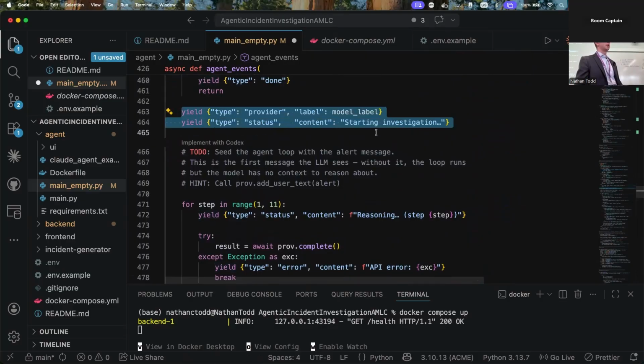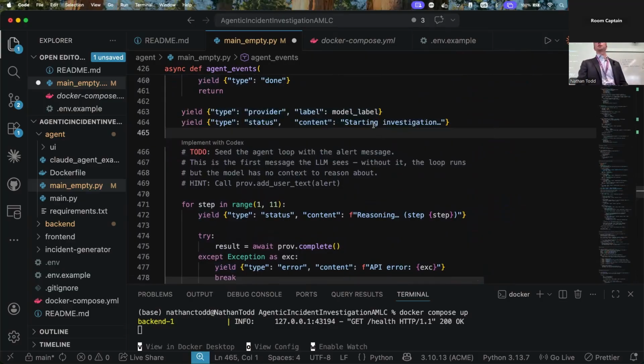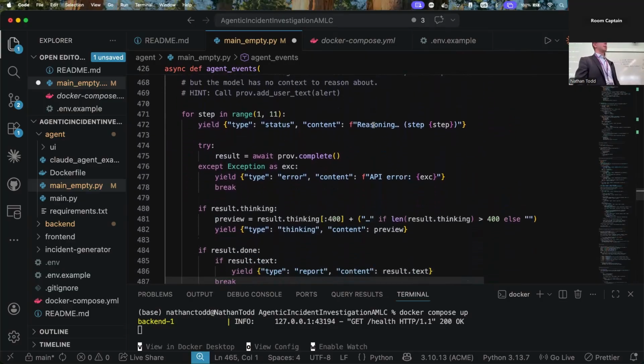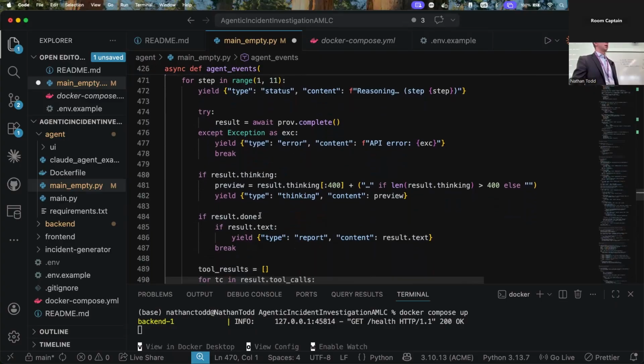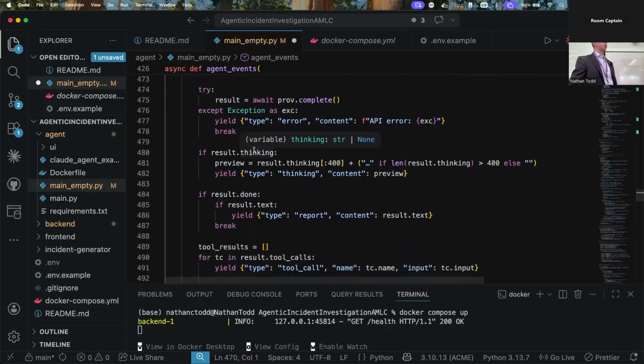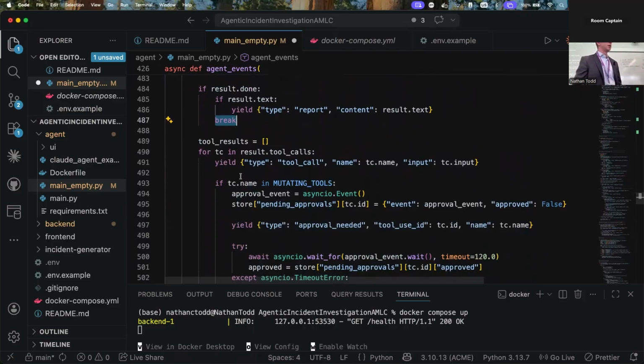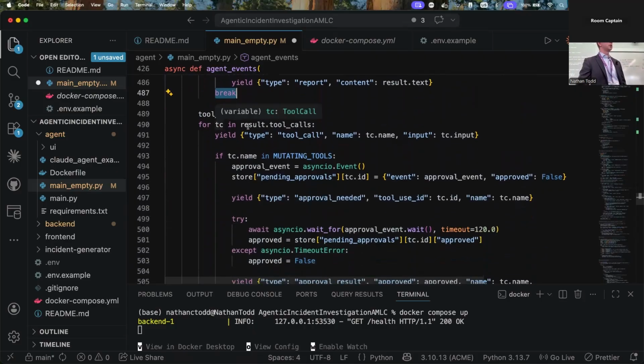We are now at the point where we are starting the investigation, right? To make it easy, I did already include the loop, so we're looping through right here. As you can see, if the model is thinking, we want to display the thinking. If it's done, we want to break the loop. This is all very similar to what we were looking at in the slide, right? It's not too crazy. And then here we have our tool calls, right?